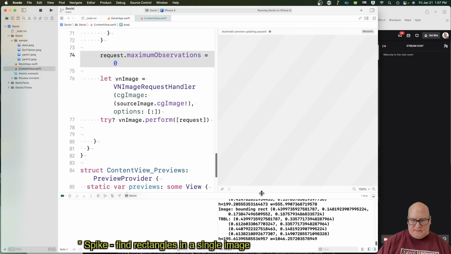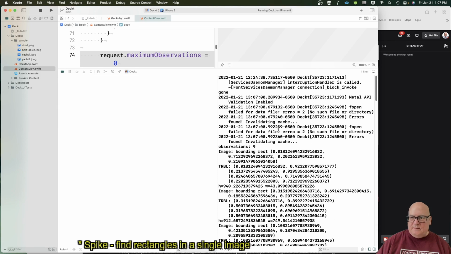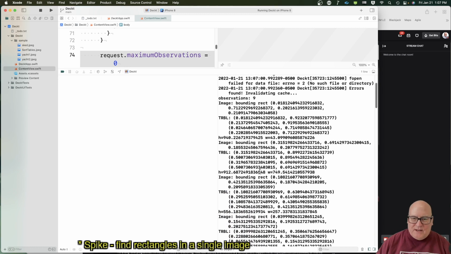Activate console. That's what we're looking for. Okay, so this time, I don't know what these F opens are. I find them discouraging, but there you go. All right, but here we have image bounding rect 0.018, 0.71, 0.20, 0.21. Then we have TRBL, which I think is top right, bottom left. But it's 4 points. I'm not sure what that is.